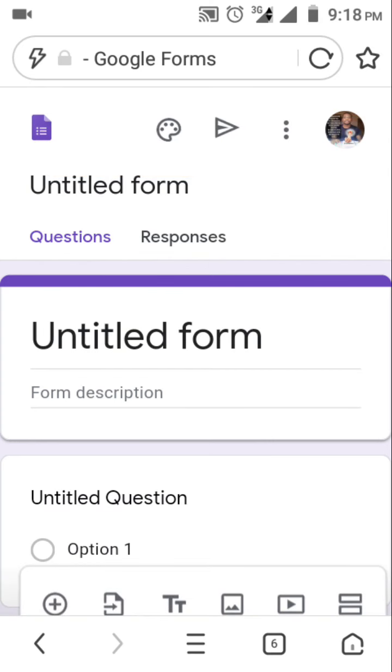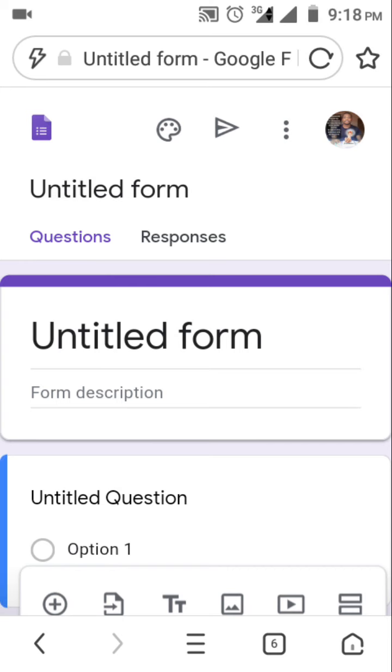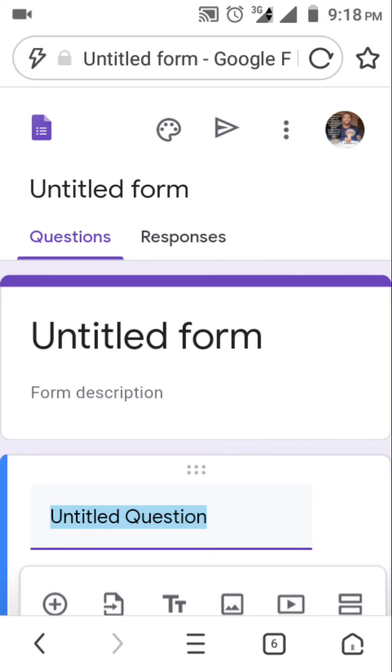Now, as you can see, it has opened this blank form for us to start doing our filling. For you to be able to see this form, you must be logged into your Gmail account. So ensure that you are logged into your Gmail account so that this untitled form will show. Or better still, when you come to google.com/forms, it will notify you to log in in order to see this form.